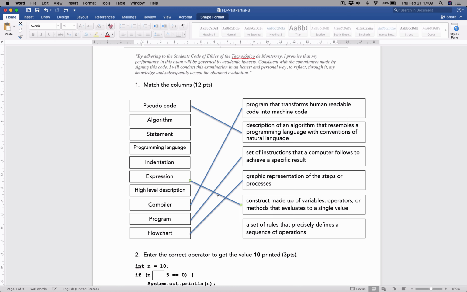A construct made up of variables, operators, or methods that evaluate to a single value, that's a statement, right? Well, it's actually an expression. Statements are made of expressions. The actual evaluation is the expression, right? If you put statement, I could give you half a point here. The correct answer will be expression.